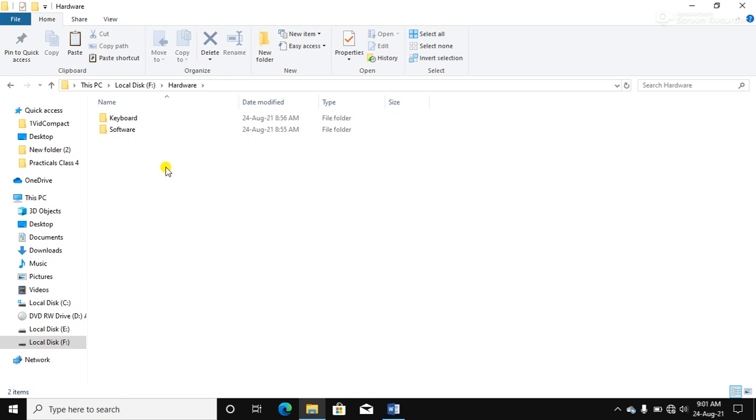So select the files or folder that you want to shift by clicking on it. So click on keyboard option and select the cut option by clicking on that. So where is the cut option? See the home tab, cut option is here, and shortcut key is Control plus X. So click on that.